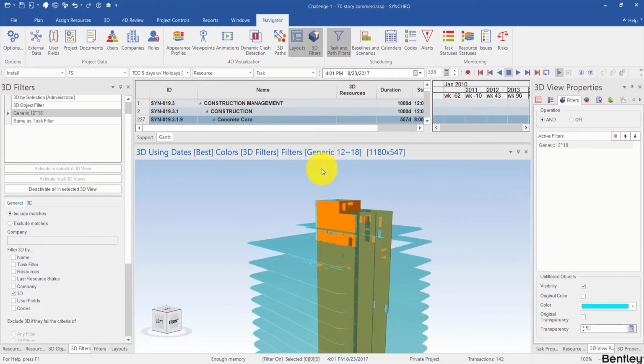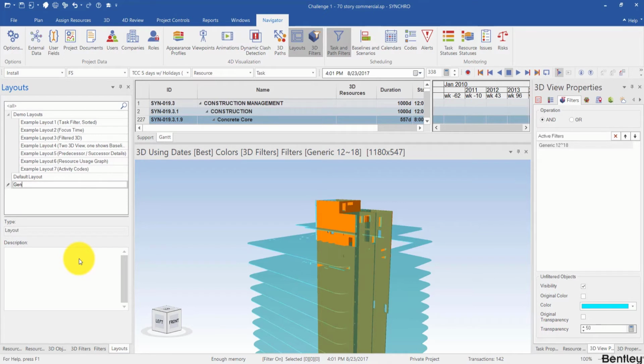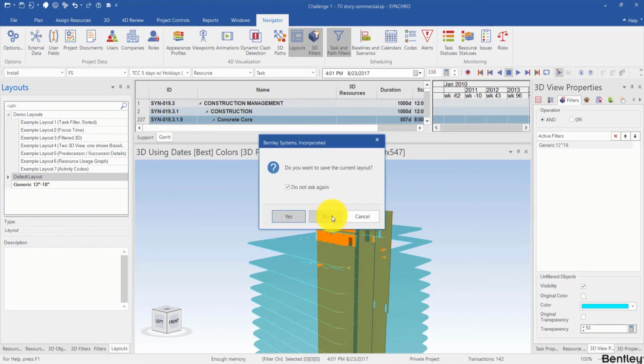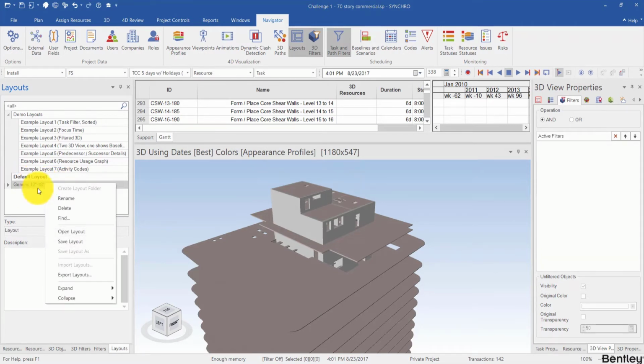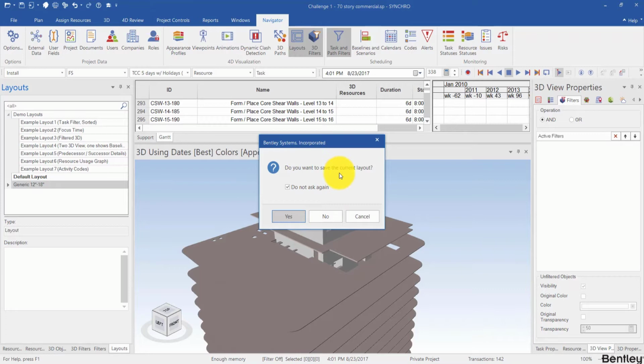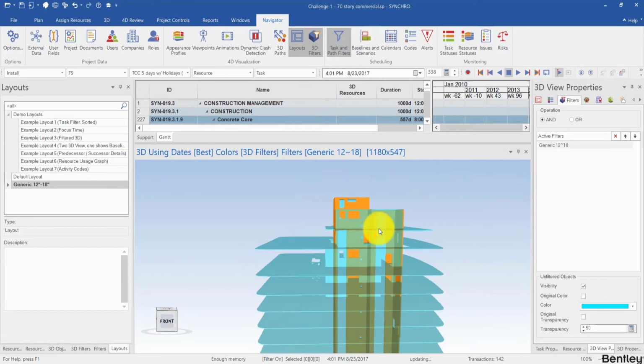With all these task filters and 3D filters active, I will go back to my layouts panel and save it as a new layout. So now, for example, if I activate the default layout, and if I want to switch back to my generic 12 to 18 layouts, I just need to right click in my generic layouts and open layout. It will ask you, do you want to save the current layout? I can hit no, and it will jump to the previous layout that I just saved.